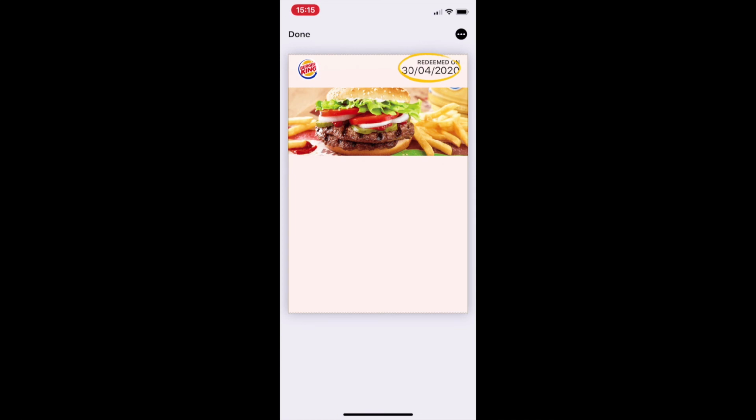And inside the PassKit platform, Burger King can now see when the pass was redeemed and indeed who has redeemed that pass. Just wanted to give you a very quick introduction of one of the cool applications that one of our clients is using the coupon platform.